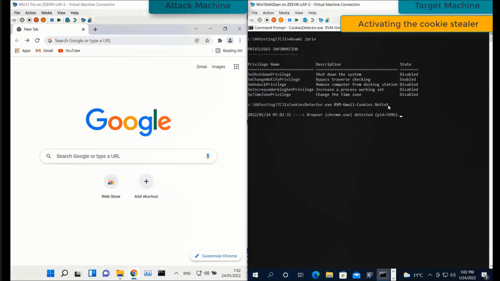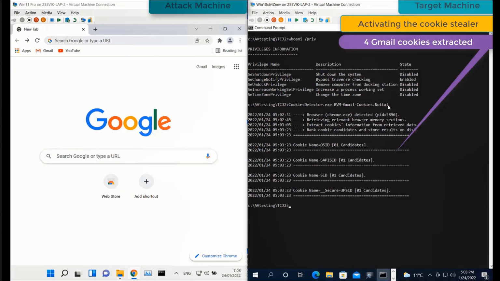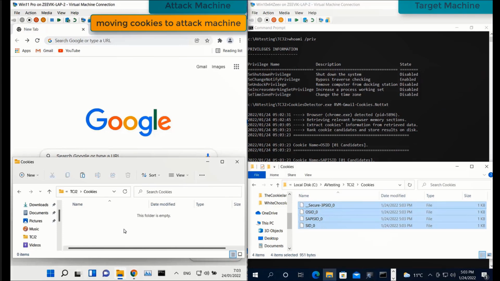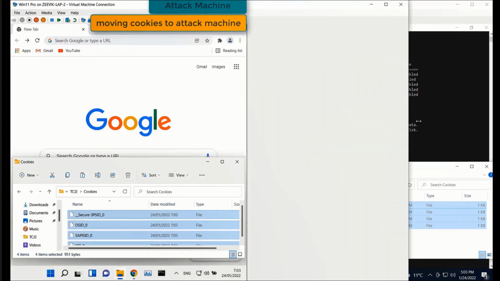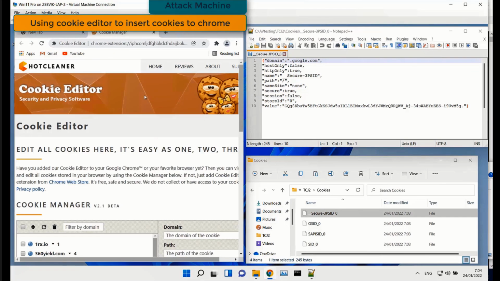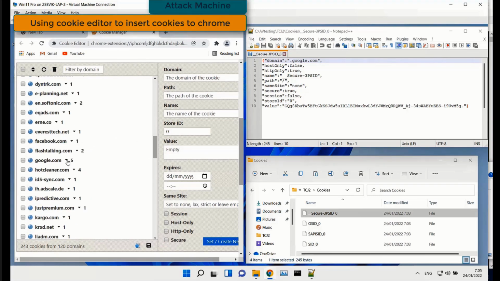So now that we've authenticated, we're running our custom malware that, again, detects the Chrome process, analyzes the memory, and finds the cookies. In this circumstance, we found 4 different cookies. So what an attacker would now do is copy and paste those cookies onto their attacker machine, and then they're done with the victim's machine. So what we're going to do now is we're going to use a browser extension called Cookie Editor to create our own cookie. There's easier ways to do this, but I just wanted to kind of show you.